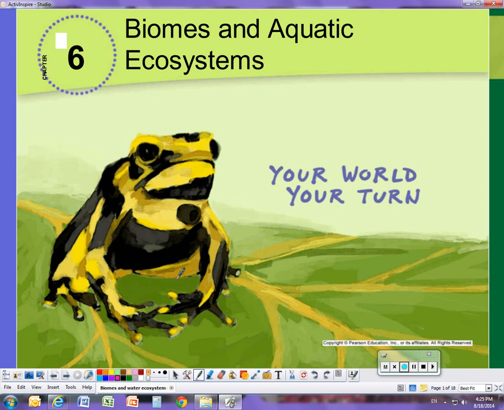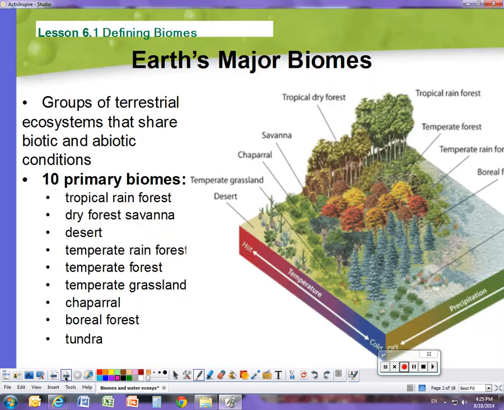So title it Biomes. We're going to go over the 10 biomes. You need to make sure that you know the difference between these biomes. I'm going to move kind of fast, so if you need to pause to write these down, you can. You don't need to write them down right now. You just need to know that there are 10. We're going to go over each of them.